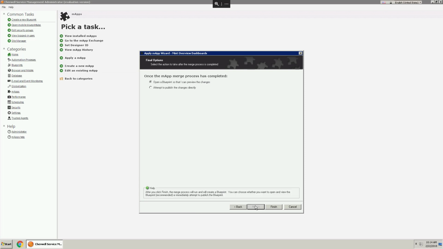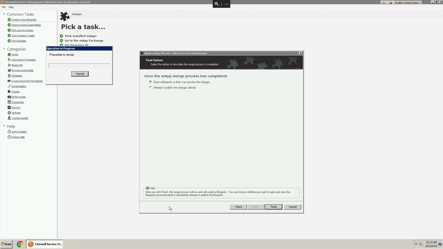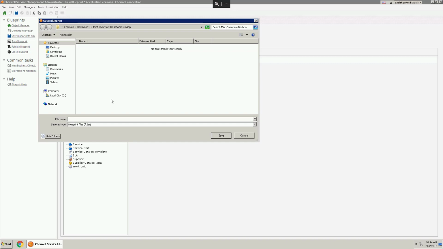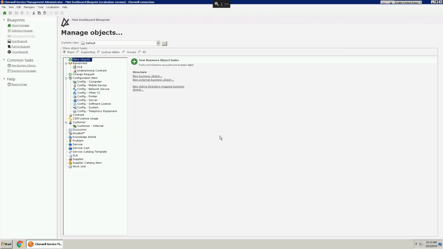So we select next, and what we need to do is create just a blueprint so it saves into your environment. So now what it's doing is taking that map data and producing a blueprint. We want to save that blueprint. So let's call it Mint Dashboard, save, and then we hit the publish button.